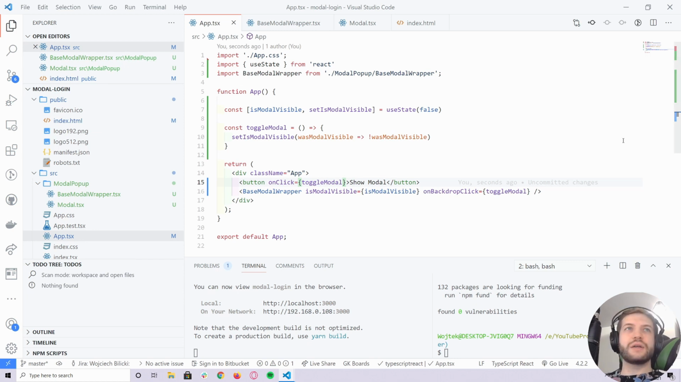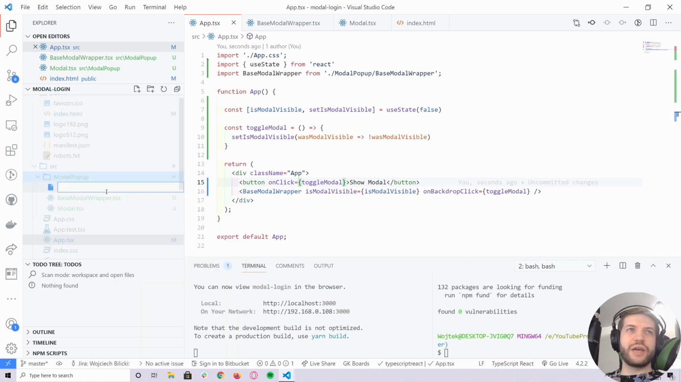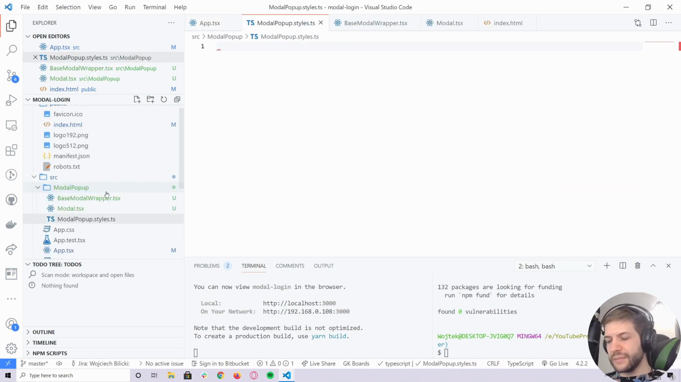What we need are a few things. Let's start with the container for our modal. I'll create the modal popup styles.ts file, and the aim is to create the modal that is well presented in desktop resolution as well as in mobile resolution, but we'll start with desktop because it's easier.